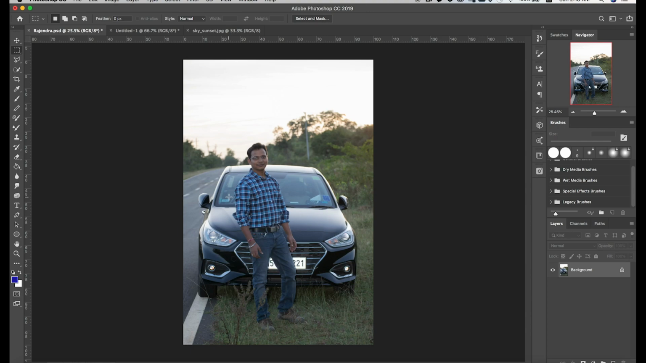Today we will discuss how to use the blending option to replace the sky in Photoshop. So in this video, first of all, I'll edit this image, and in a later section I'll explain how the blending option works. First of all, let's import one image of a sky.